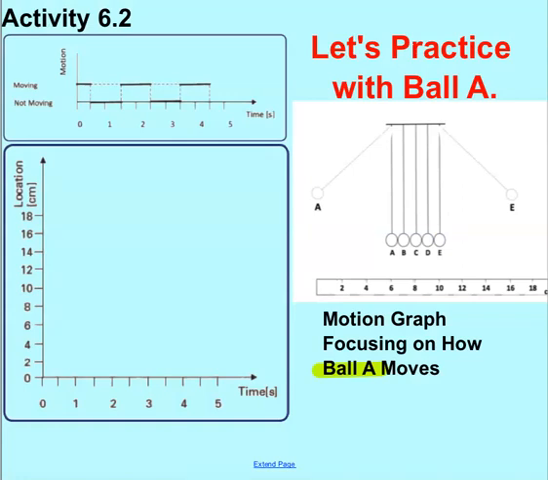Before you create a graph for ball E, we're going to do a practice. Later on, if you look in your book, it'll say working together with a partner, draw a similar kind of graph for ball E. We're going to practice first, and we're going to practice by creating ball A. So if you want to do this off to the side on a sheet of paper, you can.